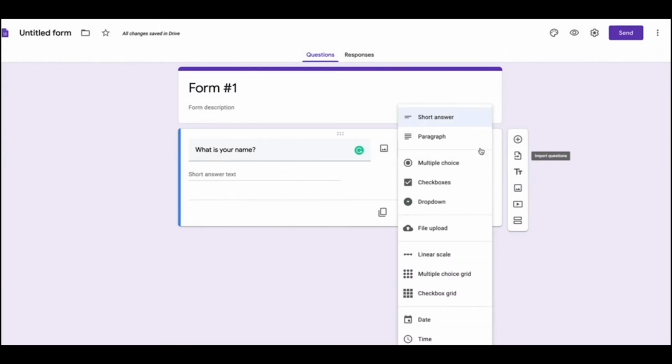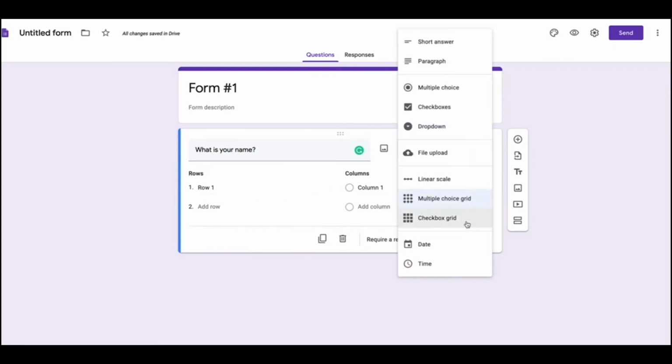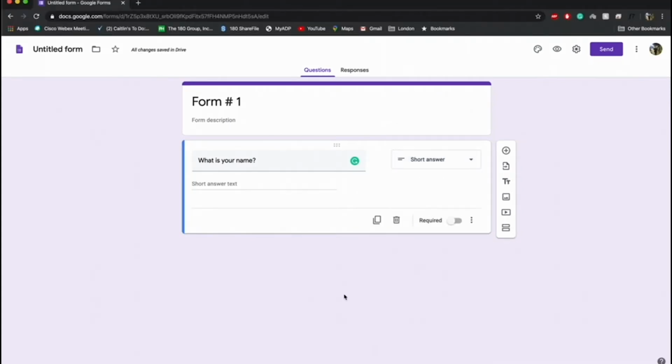As you can see, there are a lot of options for question types, being short answer, a paragraph, so long answer, multiple choice, checkboxes, drop downs. You can even upload a file for each question. So if that's a picture or another kind of resource that they could use. Then we have a linear scale, which is like 1 to 5, or rate this, 1 to 10, whatever. And then multiple choice grid, which looks like this. And then you also have a checkbox grid. So obviously you have lots of questions to choose from.